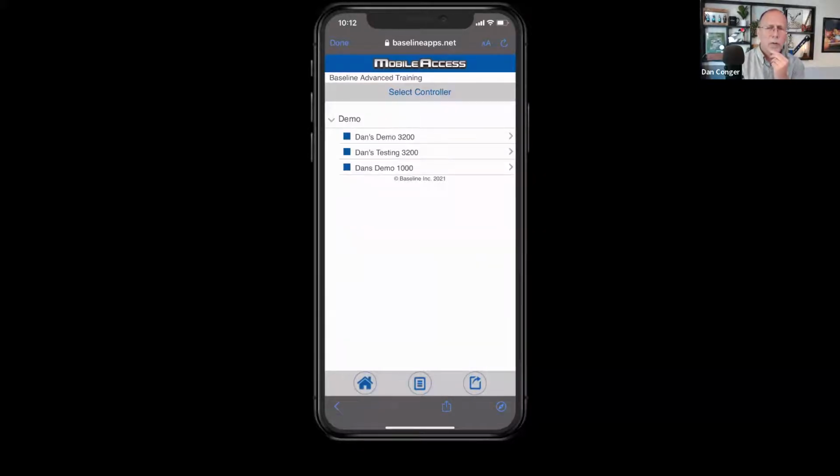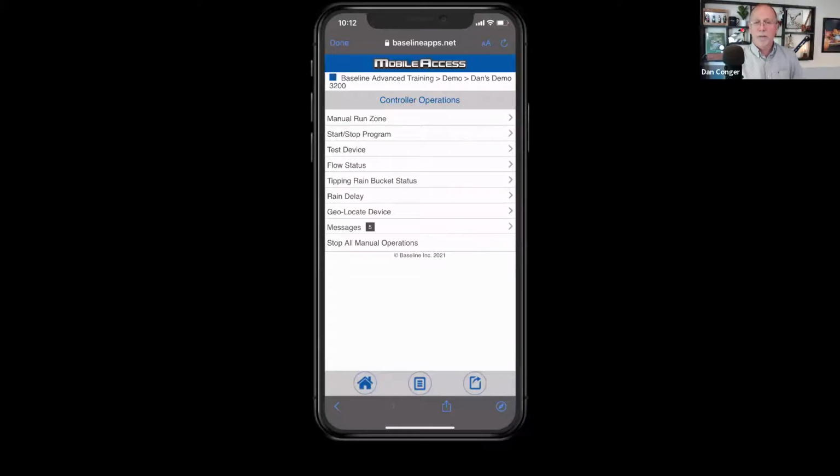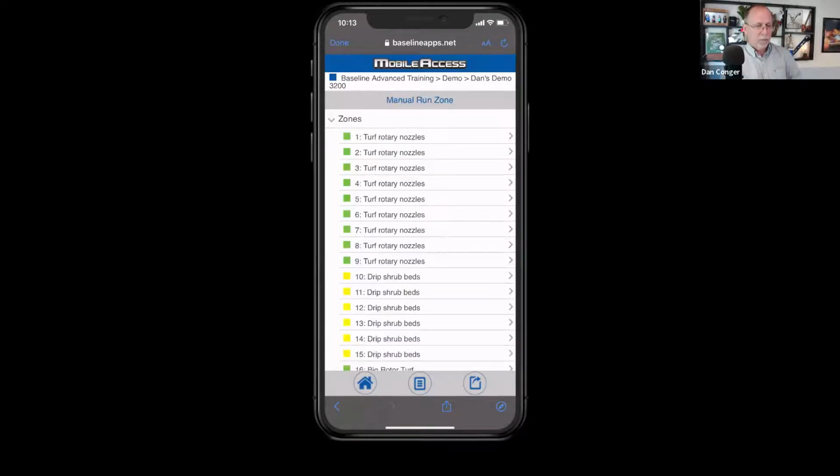Now, what you notice though is we don't have a map, right? This is a slimmed down version. So I've got my 3 controllers that I work with. I've got my 2 demo controllers and my testing controller, but let's jump into my demo controller, which is right here in my office. Don't have maps. That's one of the big differences. And then here's the functionality that we have. We can run a zone. We can stop a program, test devices. Let's go in and run a zone.